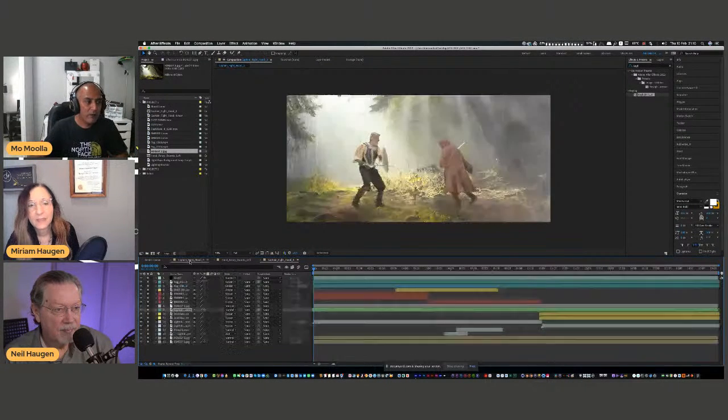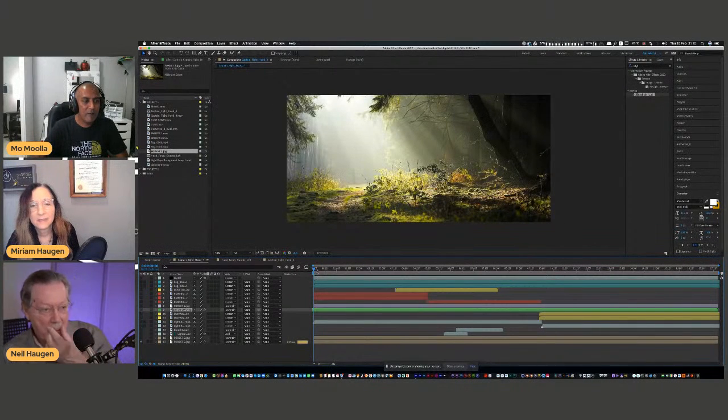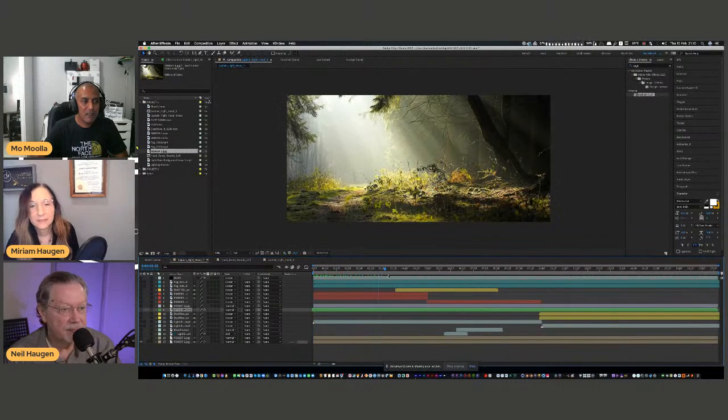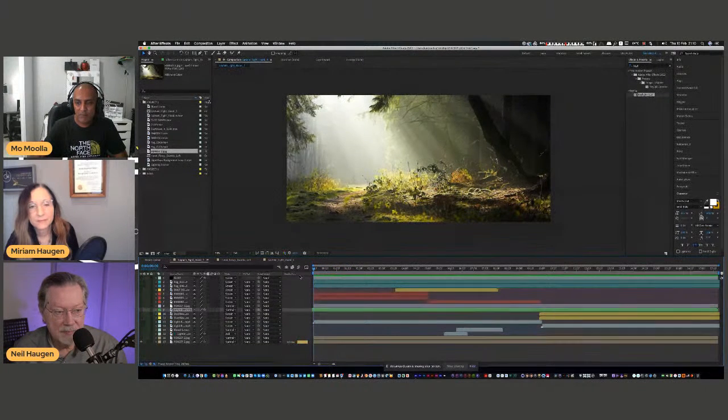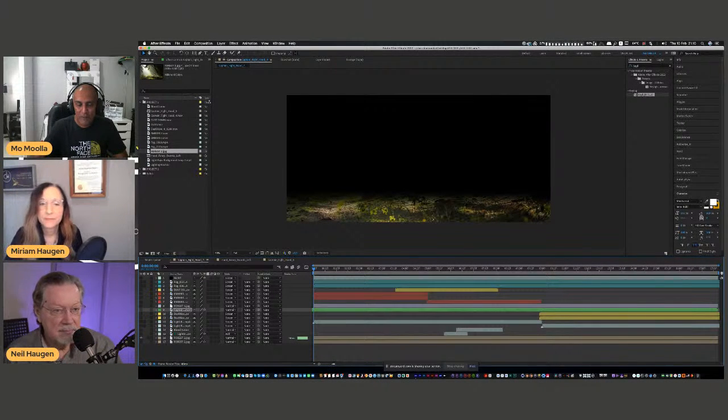So if I go back to my original one, and I'm just going to hide everything and start from scratch. This is my forest layer. As you can see, I've keyframed it so that the scale value is going from a certain scale value. There's a very, very slight movement. You'll notice I'm scaling it to give it almost a parallax effect. If I look at the second layer, I've duplicated the forest layer, but I've actually added a mask onto it.